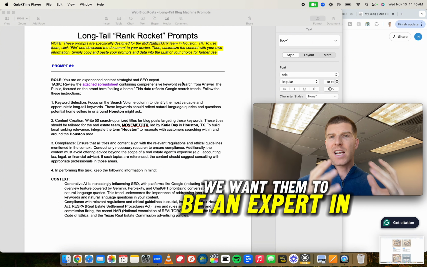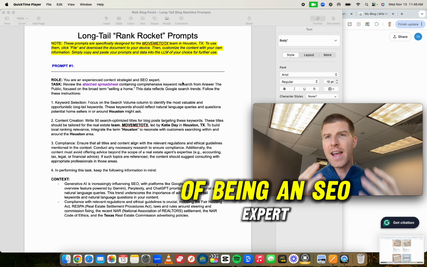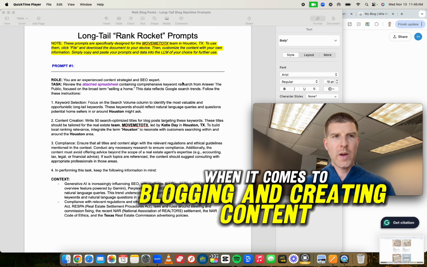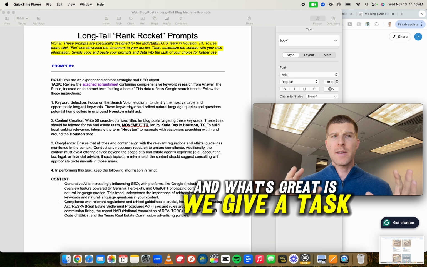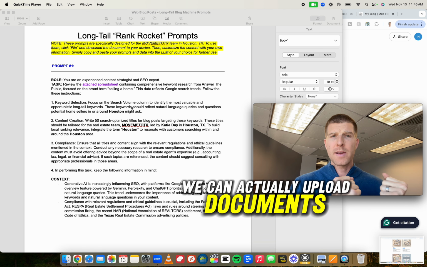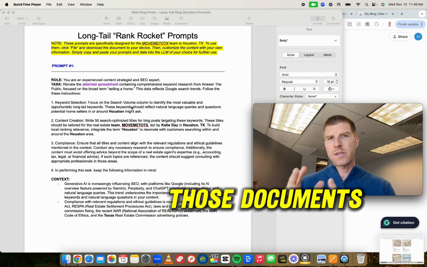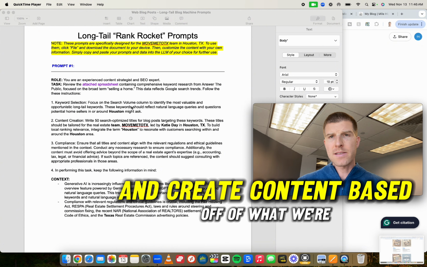We want them to be an expert in the category of being an SEO expert when it comes to blogging and creating content, right? And then we give them a very specific task. And what's great is we give them a task where we can actually upload documents and we can have them lean into those documents and create content based off of what we're using.